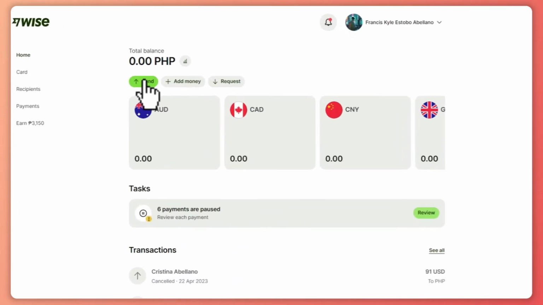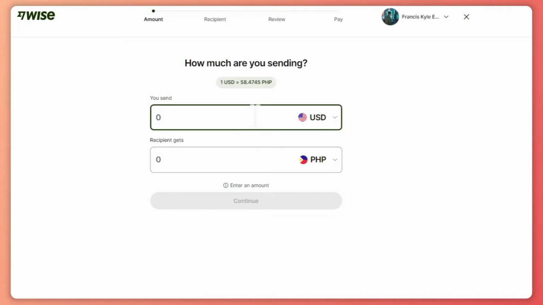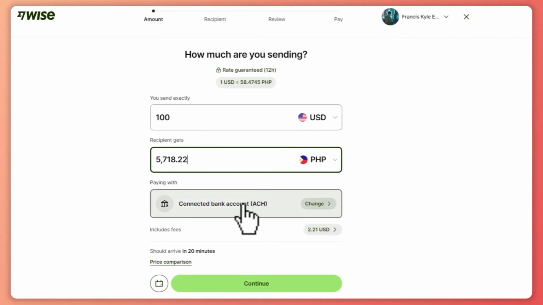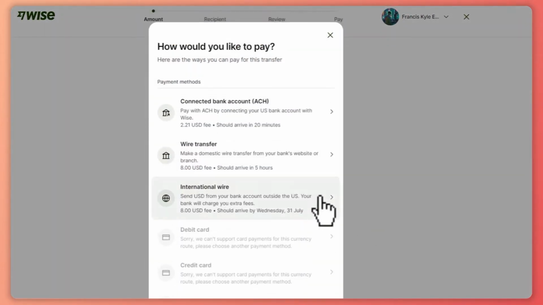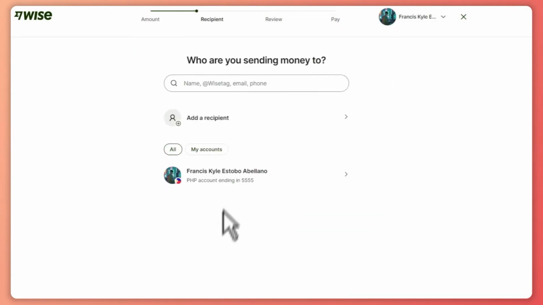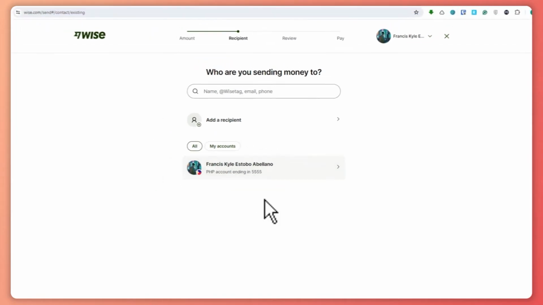So you want to tap on send right here. And from here, you would choose the amount that you'd want to send. Since we're doing this for the verification process, let's just say 100, just for an example, right here. And then you can choose what payment method you'd like. In my case, I'll just go for this one right here and continue. It doesn't matter, because we're just doing this for the verification process.